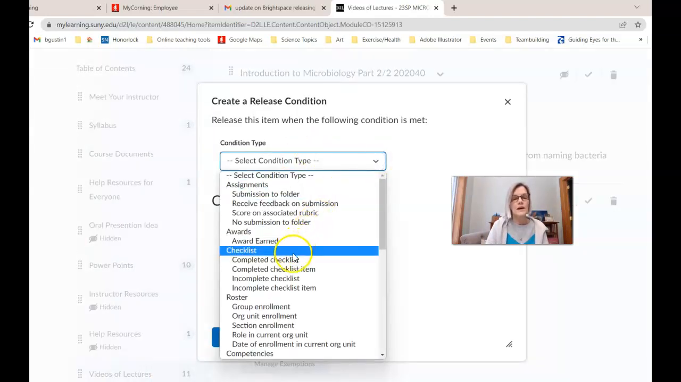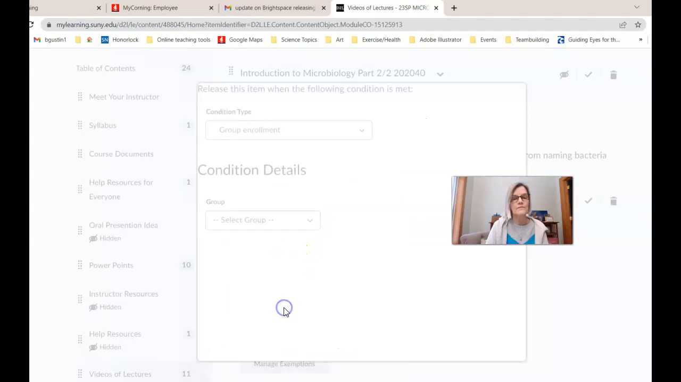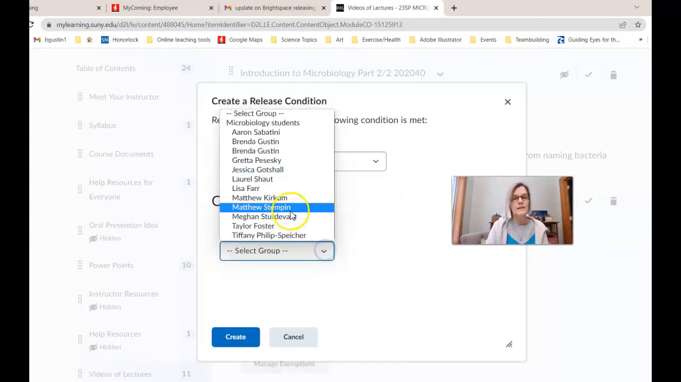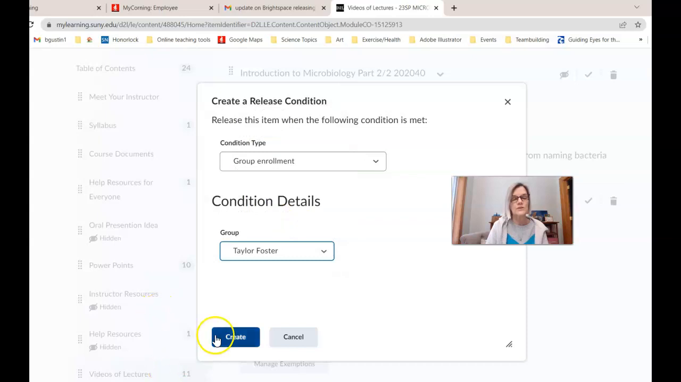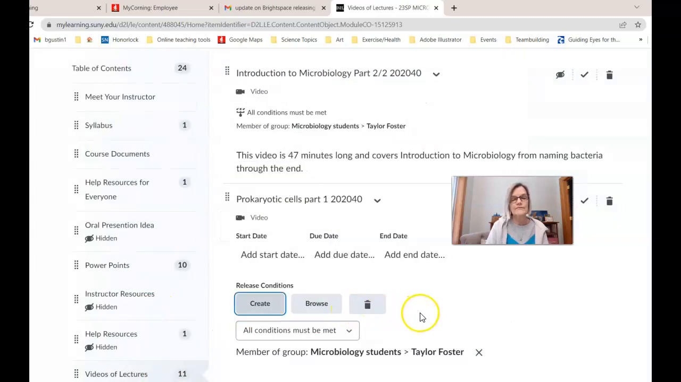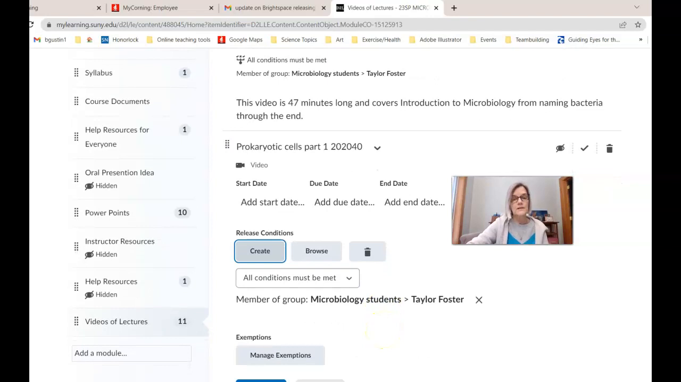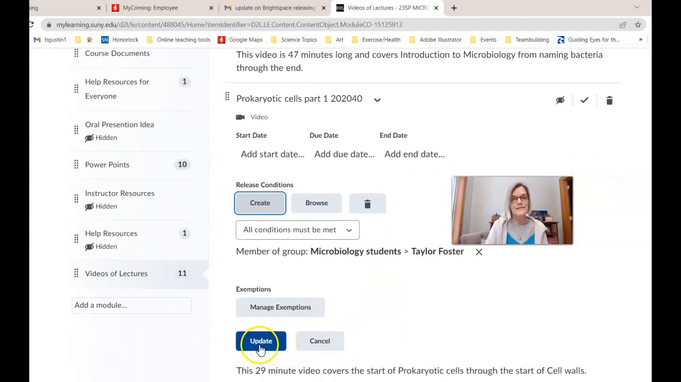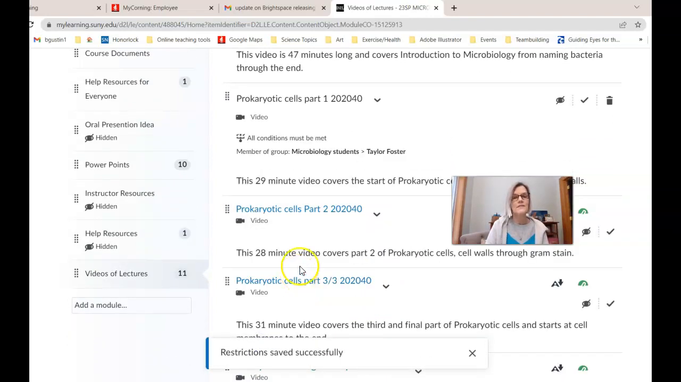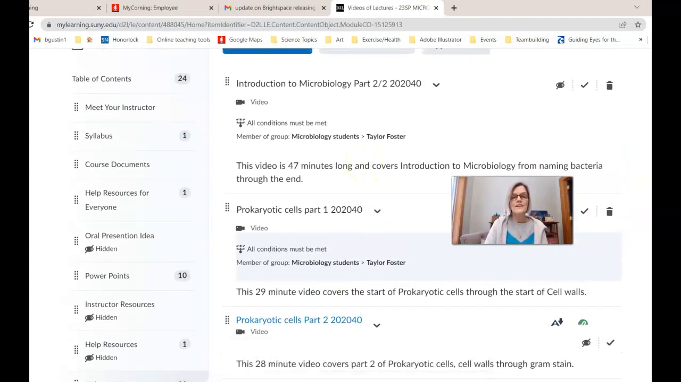Here I'm going to go by group enrollment, and I'm going to pick that student again because actually she's going to miss 2 lectures. And don't forget to click update, because sometimes I'm like, how? I thought I did that. Well, yeah, if you don't click update. Okay, so that's going to show up right there.